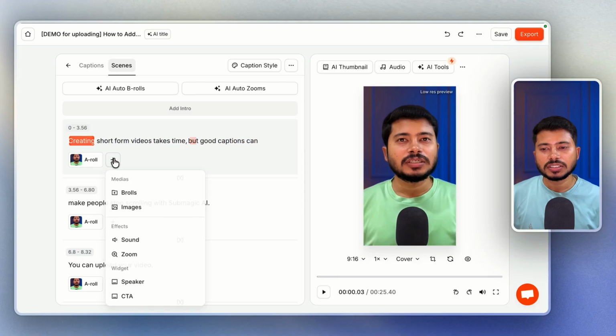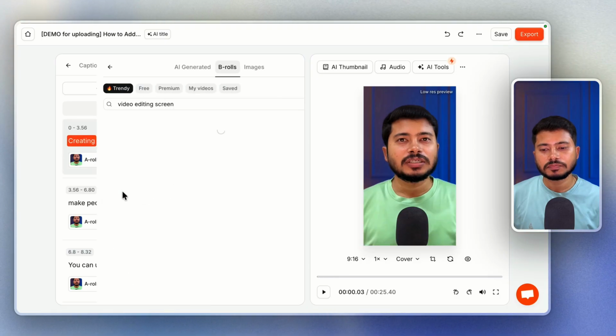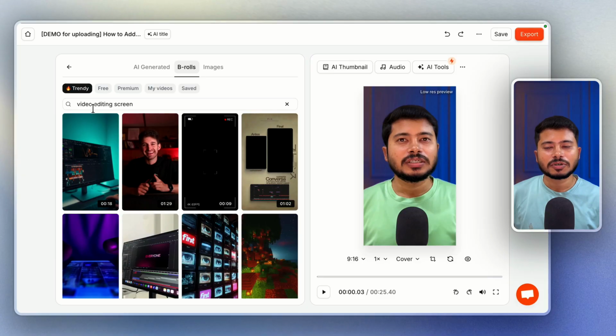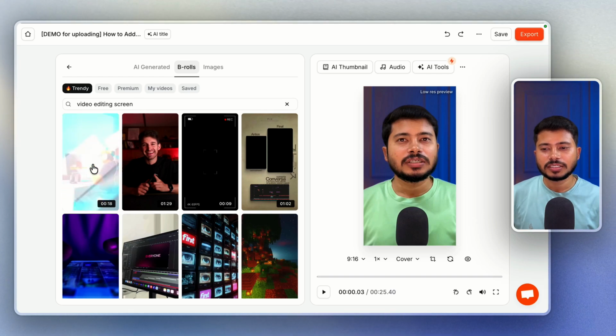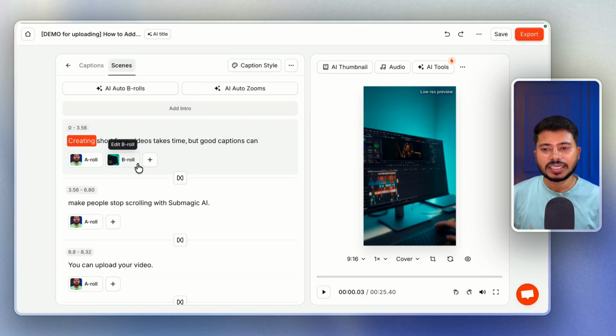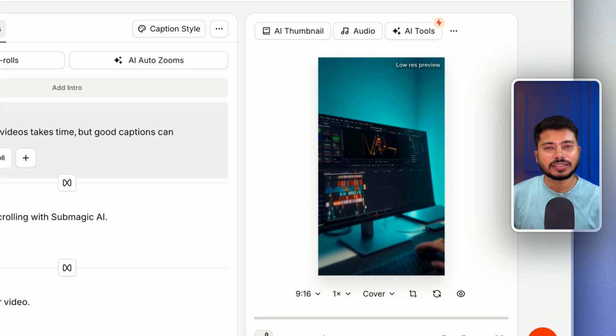So let's click on plus icon, let's click on b-roll, and as you can see, it has automatically understood that I am talking about video editing in this particular line. So it has automatically searched video editing screen, and personally I like this particular one. So what I will do, I will select this and it will add this b-roll footage in my video. Okay, so as you can see, it has added this b-roll footage here. So let me play the same clip again and see the difference.